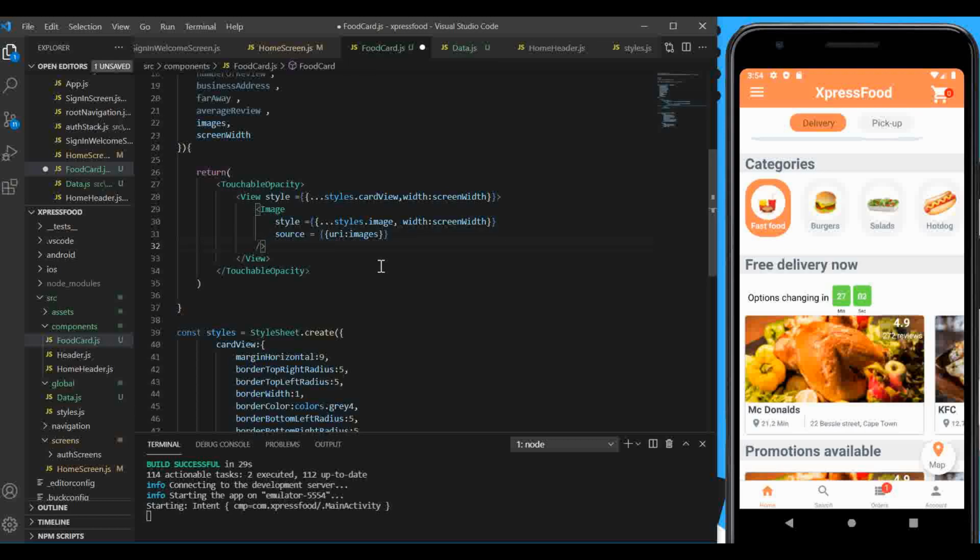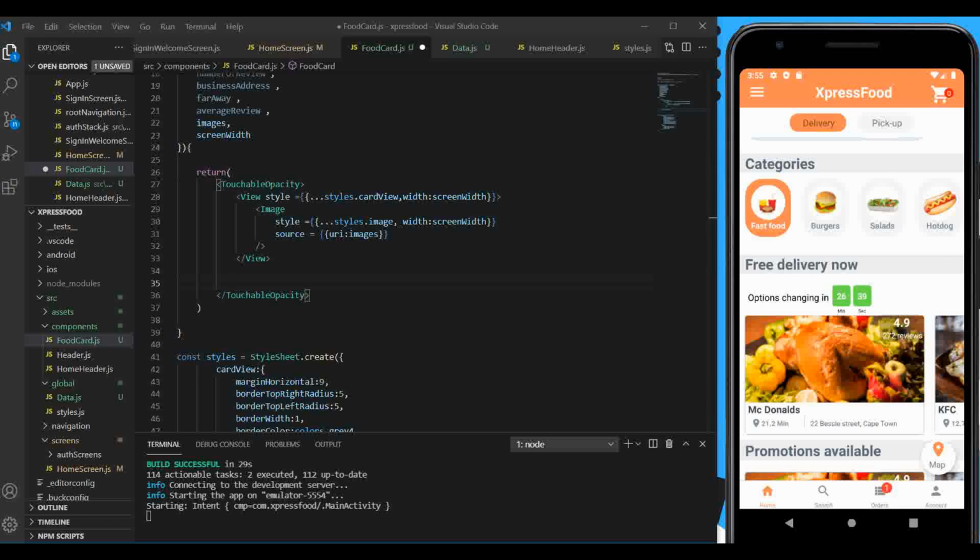So far we have the image component created. Now I want you to move out of this view. We're going to begin creating some text. So what we're going to be creating now is the restaurant name.